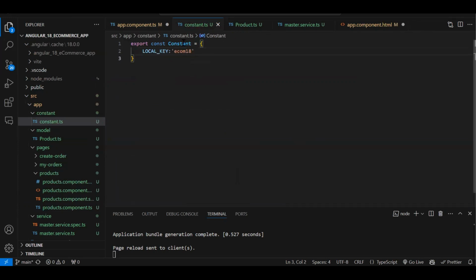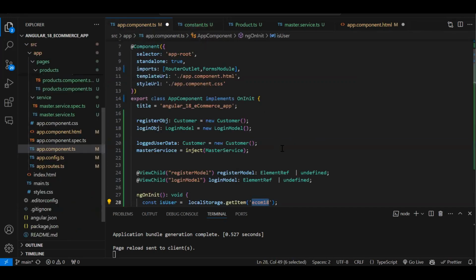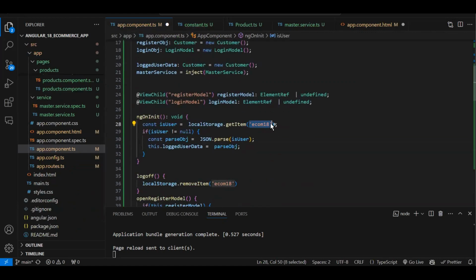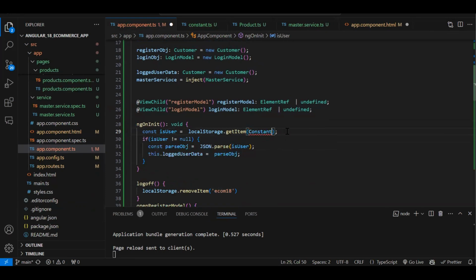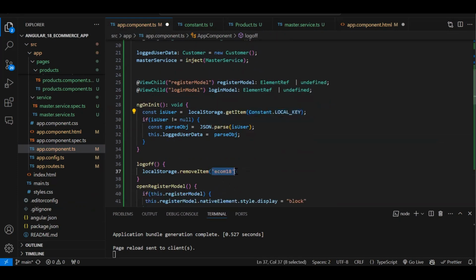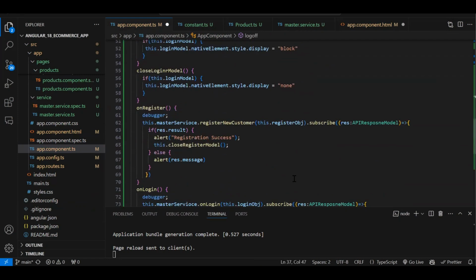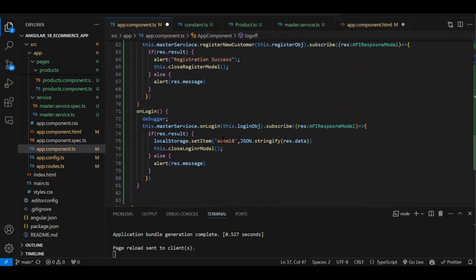Now, wherever you need the local storage key value, you will use it like this. So add an import of the constant, dot LOCAL_KEY. So you won't make a spelling mistake. And if you have to change it in one go, you will change it in one place only. Got it? So this is the kind of code you should write.